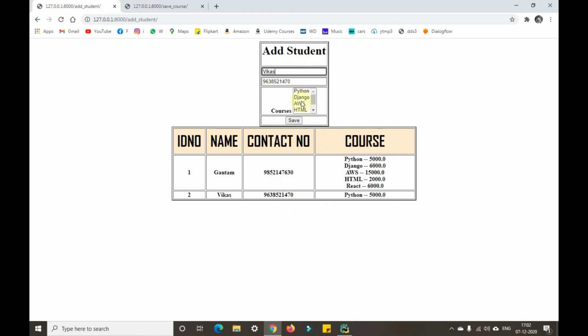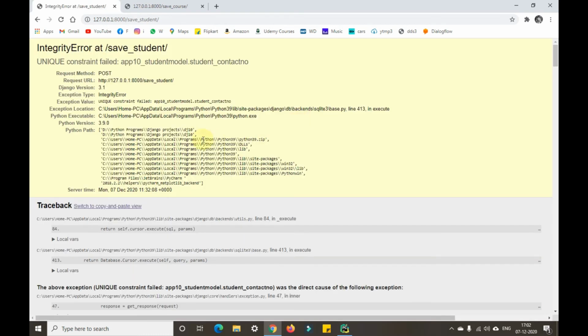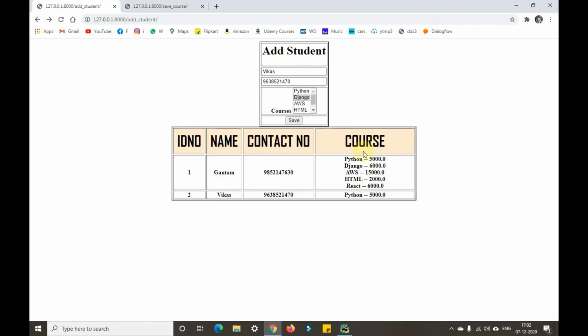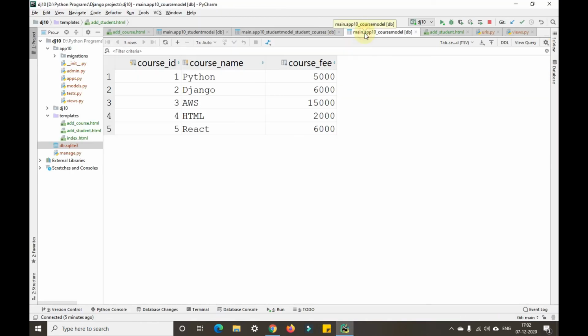I'm giving the same mobile number, and I'm also selecting Django here and clicking on save. It is showing that the student number is already available. So this is the problem that I am facing here. What to do? For this we need to go to the student table. We have to delete that particular student and add the field again.